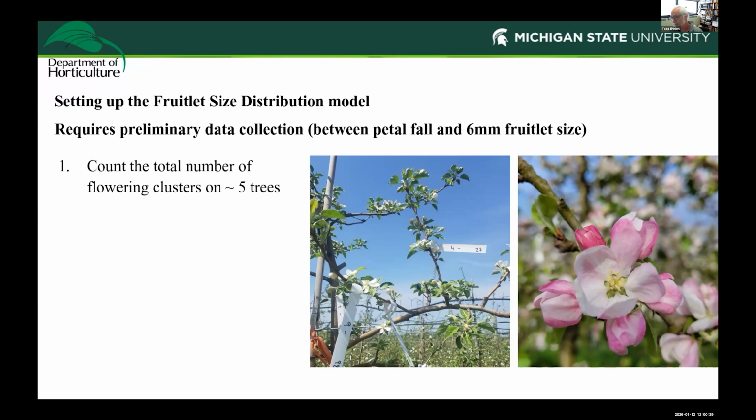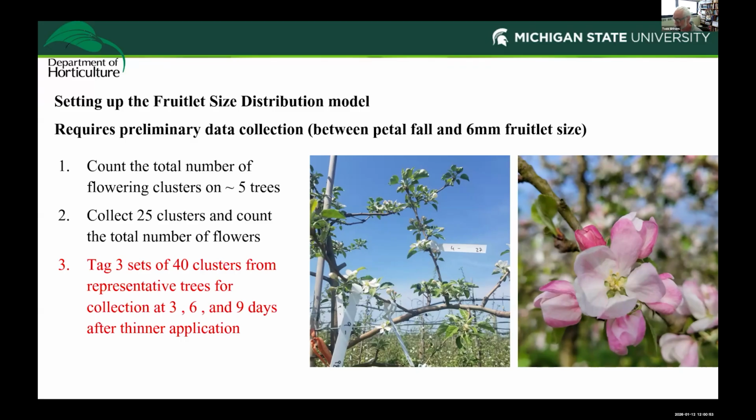We suggest that you count a total number of flowering clusters on 5 trees. We suggest you collect 25 clusters and count the total number of flowers on those clusters. And then you tag 3 sets of 40 clusters, so 120 clusters from representative trees that you're going to collect at 3, 6, and 9 days after a thinner application. And again, this is a guide to predict fruit set or abscission after you apply chemical thinners so that you can put another application on before the window closes and you're stuck hand thinning.